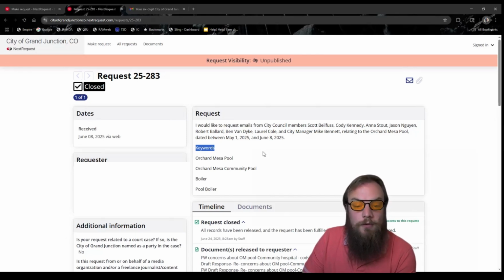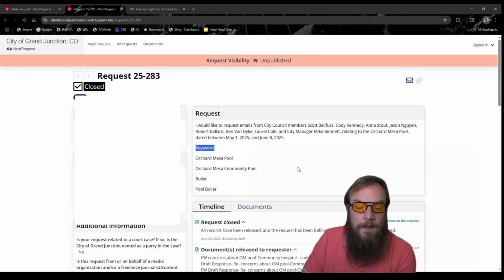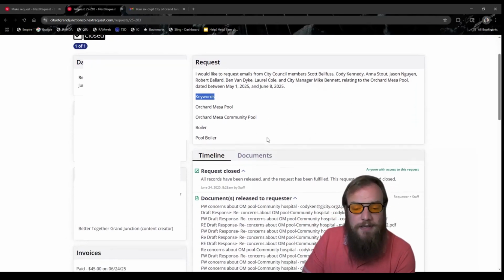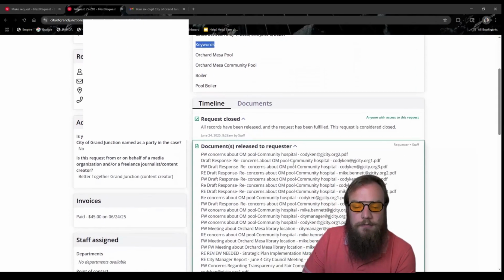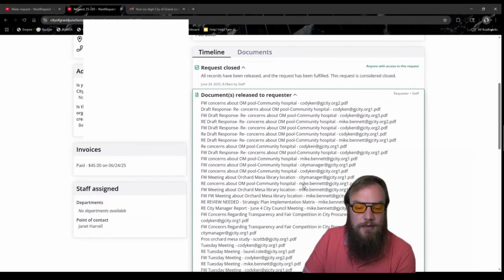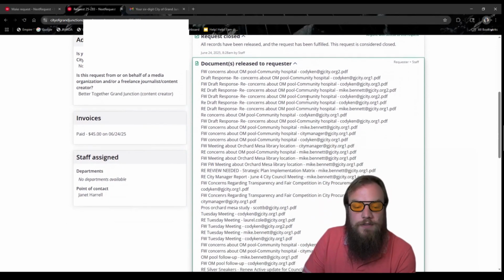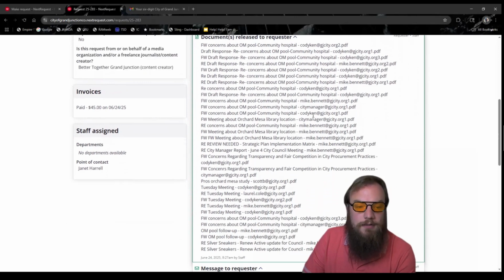Orchard Mesa Pool, Orchard Mesa Community Pool Boiler, Pool Boiler. This was in regards to a lot of feedback and community concern that we were supposed to receive a new boiler at the pool, which was closed because the old boiler went out. And I wanted to see what the conversation around that was. Surprisingly, we did not have any boiler conversation in these emails. So these are all the emails that were sent to us, and that's awesome.